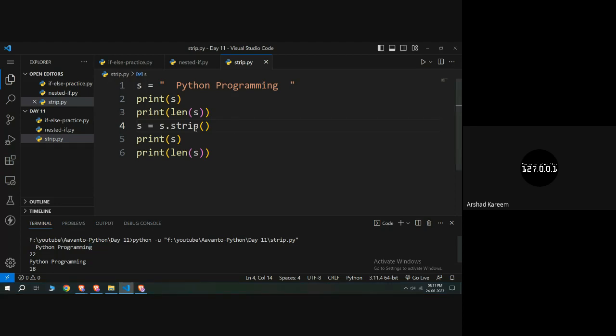So there is a function called strip in strings. This strip function will delete empty spaces at the beginning or at the end of the string. If there are any empty spaces at the beginning or at the end of the string, the strip function will delete all those empty spaces and return a string after deleting them.